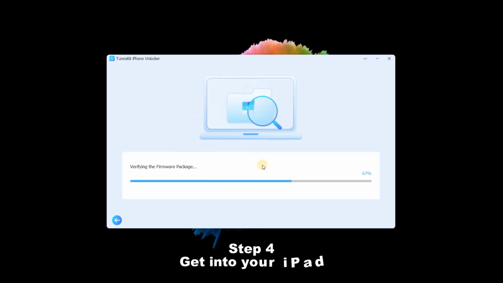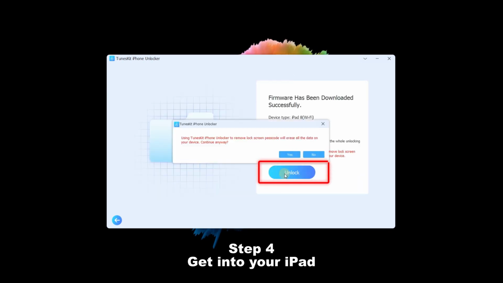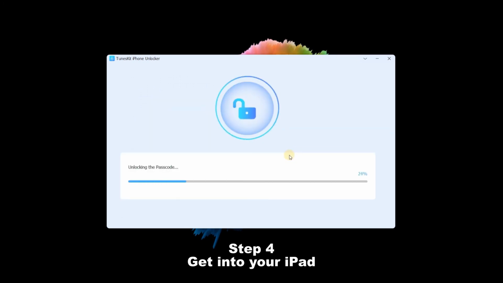Step 4. Get into your iPad. When the download is complete, click the Unlock button. TunesKit iPhone Unlocker will start to unlock iPad. That's it for today's video tutorial.